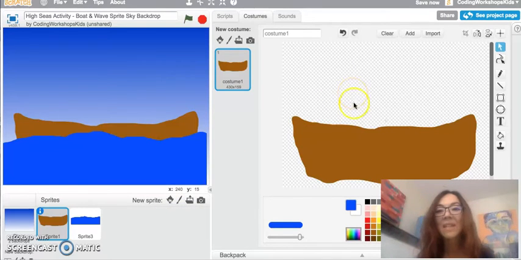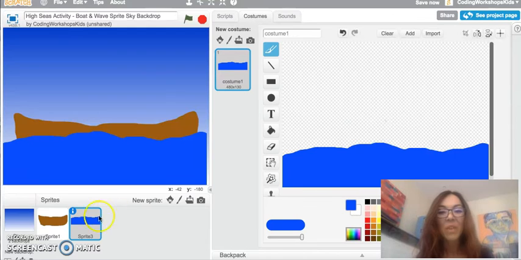So you can see here we've drawn a rough image of a boat that we're going to use in our high seas activity Scratch project, as well as another sprite where we've actually drawn an image of a wave.